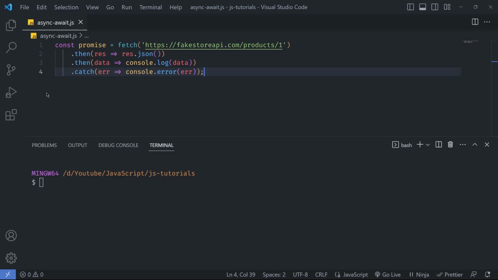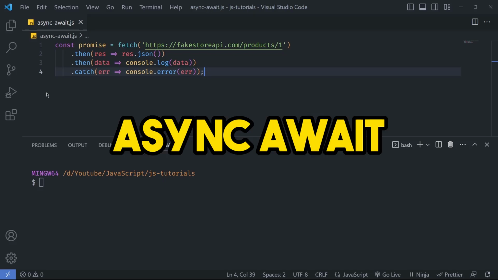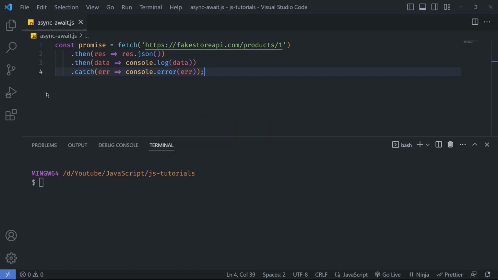Hey everyone, in this video we are going to see about async/await in JavaScript. Async/await is a syntax introduced in JavaScript to work with promises and also to improve the readability of asynchronous code. Basically, async/await allows you to write asynchronous code which looks and behaves like synchronous code. Let's see with an example how to use async/await to handle promises.